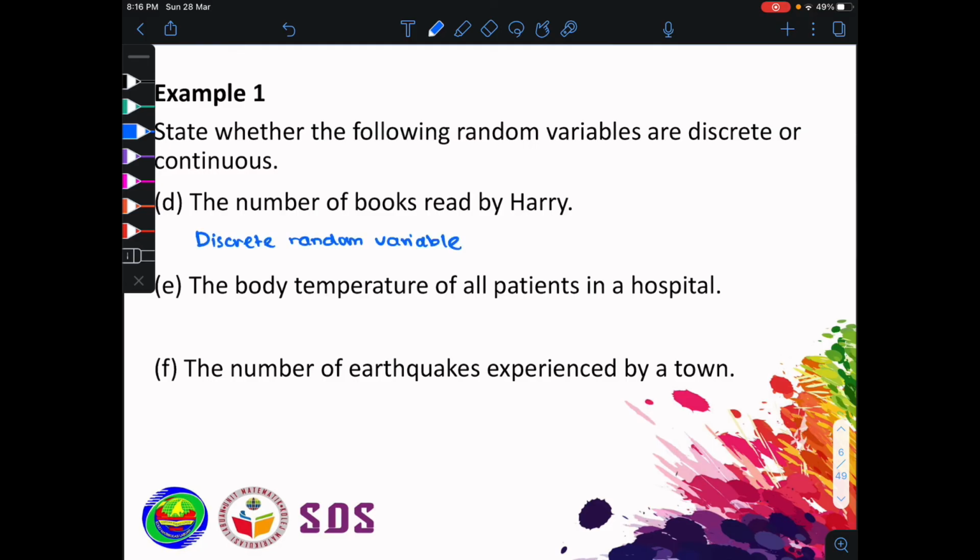For part E, the body temperature of all patients in a hospital. So, for this one is continuous. And the last one is the number of earthquakes experienced by a town. The answer is discrete random variable.